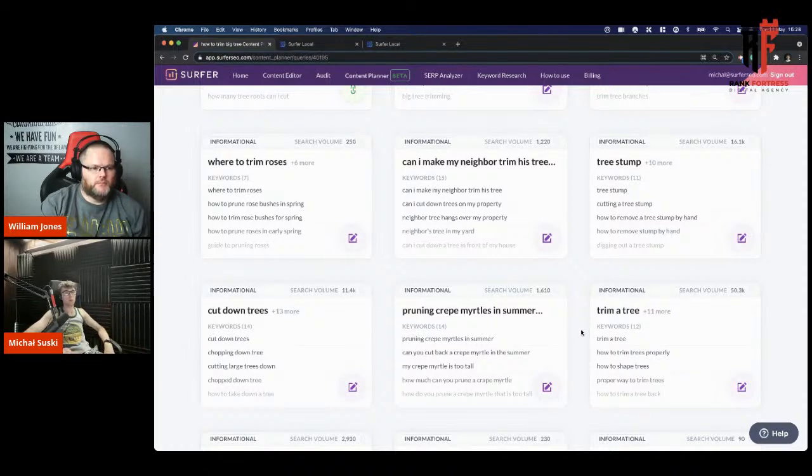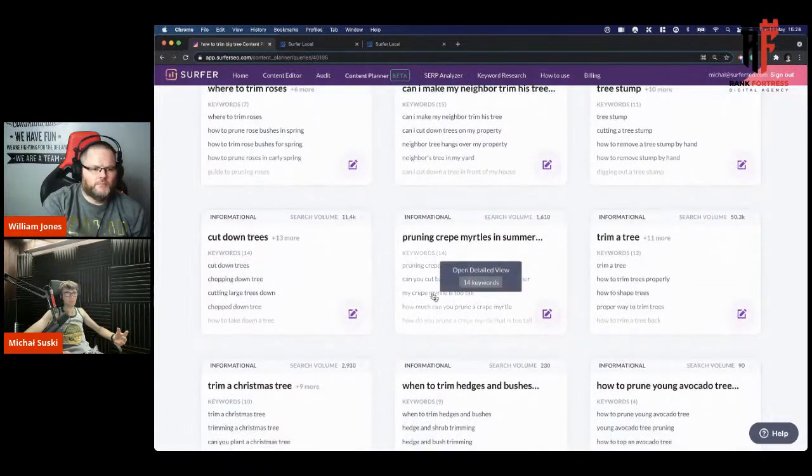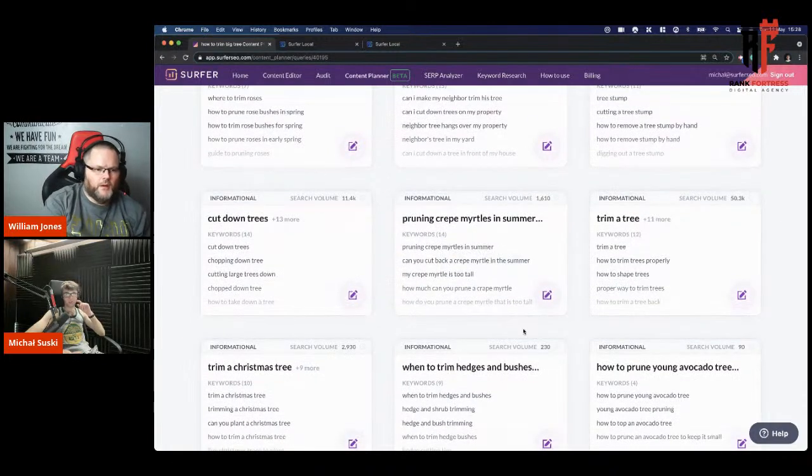So someone who wants to get his tree trimmed will be interested, for example, in pruning crepe myrtles. I think it's a species of something. Yeah, but it's like a bush, or I don't know. But in general, it's a type of tree, like white oak and hard oak and different types of trees. So crepe myrtle is a type of tree.